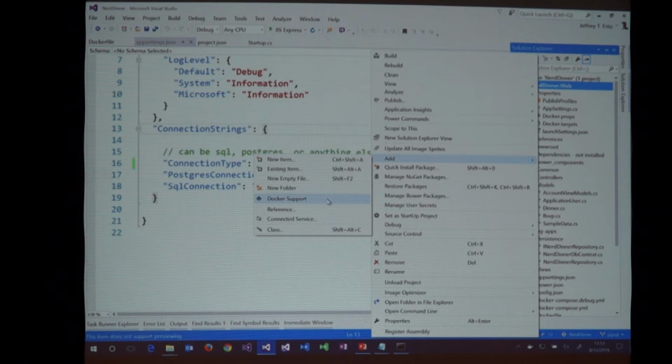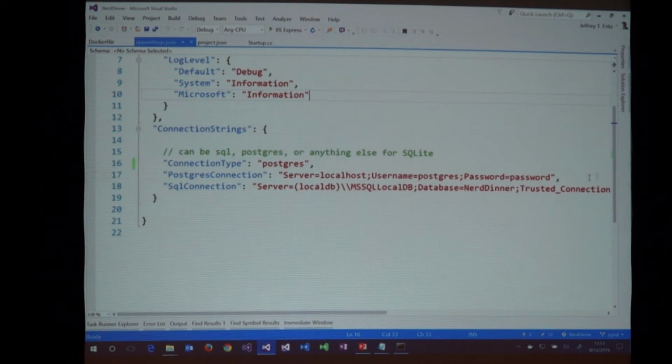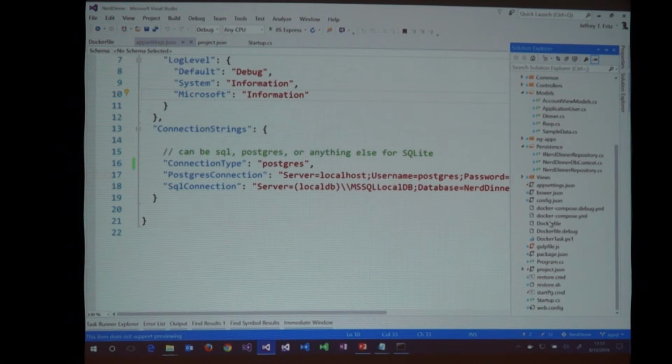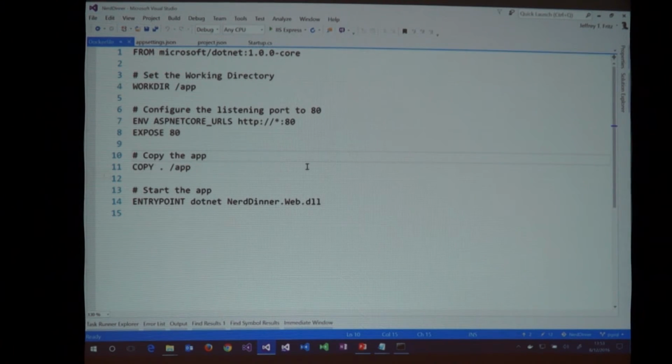So when you have the Docker tools for Visual Studio installed, which I believe comes by default with Update 3. If it doesn't, look for it under the extensions. You'll find it up there. But Docker support will add these Docker files, like this one, that very clearly says we're going to inherit from the Microsoft .NET Core image, define an app folder, listen on port 80, right? We set this ASP.NET Core URLs, right? There's another environment variable configuration point, ASP.NET Core URLs. We're listening on port 80, and then expose 80, right?